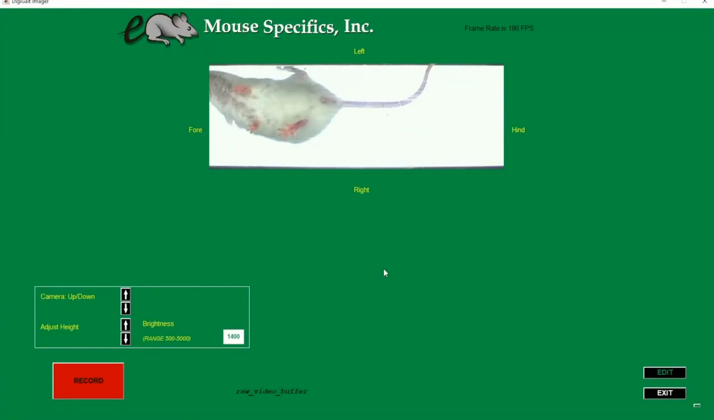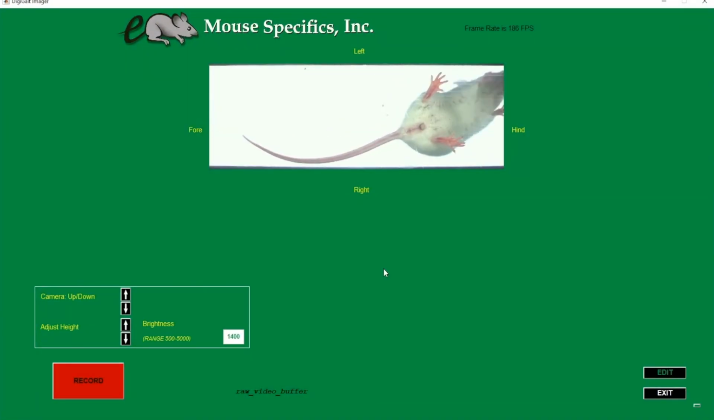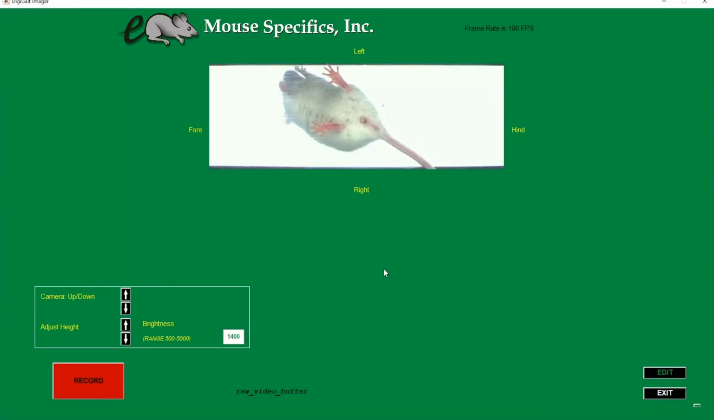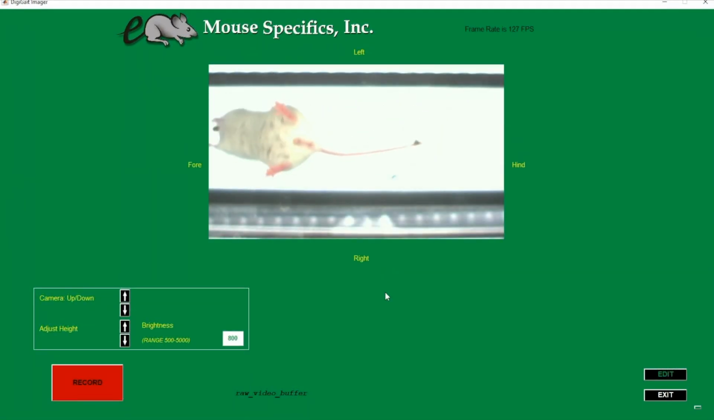When recording videos on the DigiGait, we want to ensure that our video settings are optimized to allow us to capture good quality data. Capturing a good video from the start will allow the analysis process to go much more smoothly. Let's begin with the example here on the screen to go through the different settings.